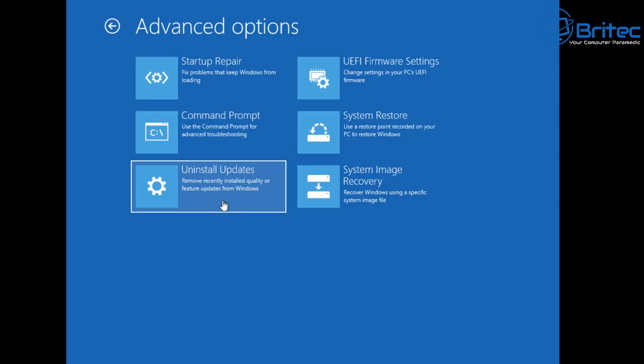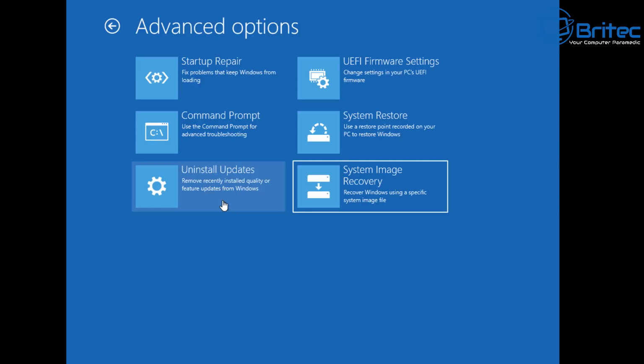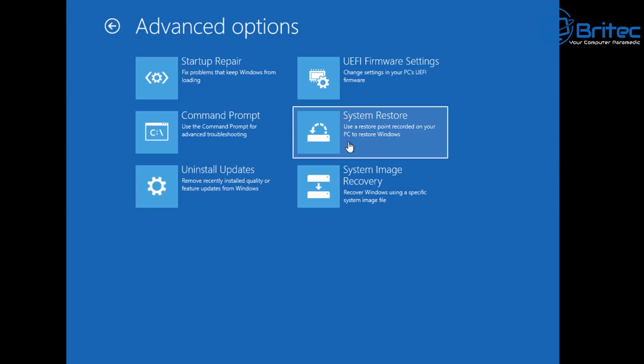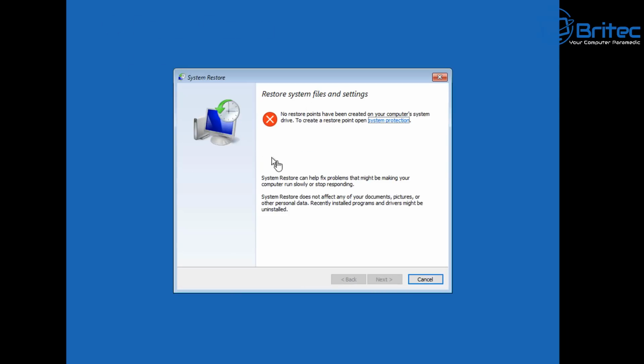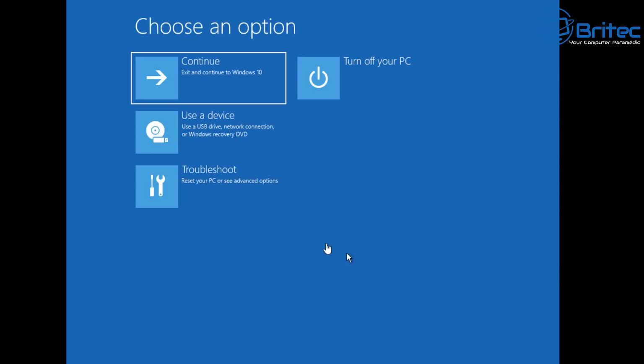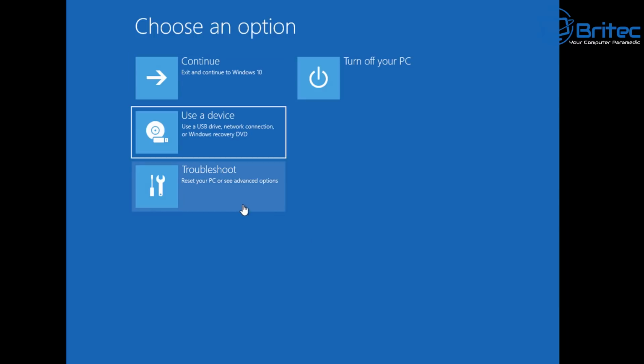Also, uninstall updates. If you've updated your Windows 10, it's now not working, you can uninstall them from here as well. You've also got system recovery image and system restore, but if you don't have a system restore enabled, you won't be able to recover from that. But if you have, you can go to this location here and it will recover. By default, system restore is turned off. So if you want to turn that on, that will give you the recovery option, just like you're seeing here. But in this case, it's turned off and you won't be able to recover via system restore.